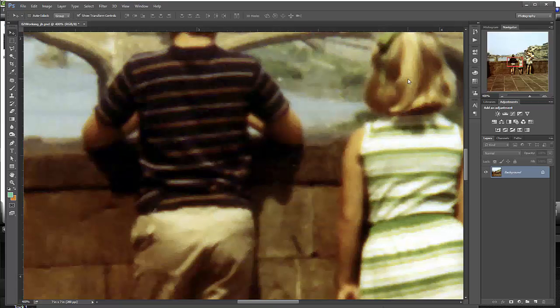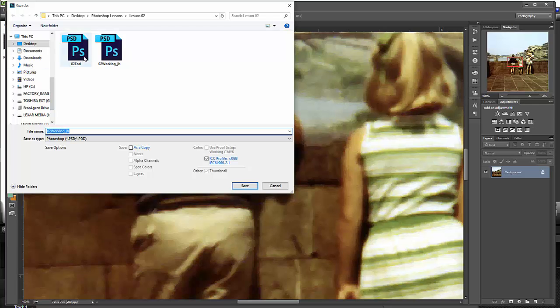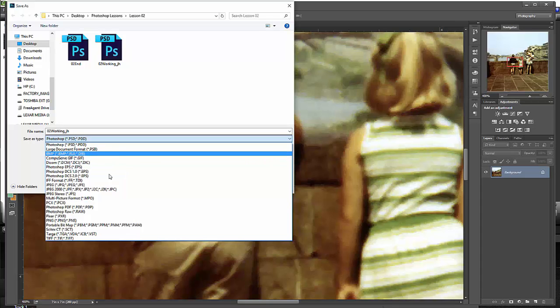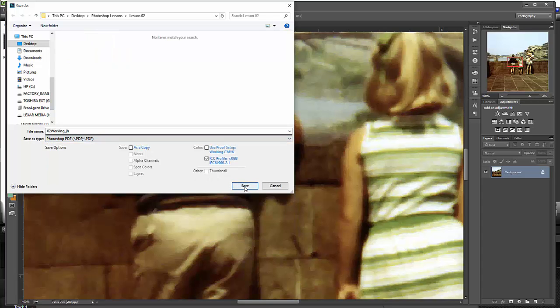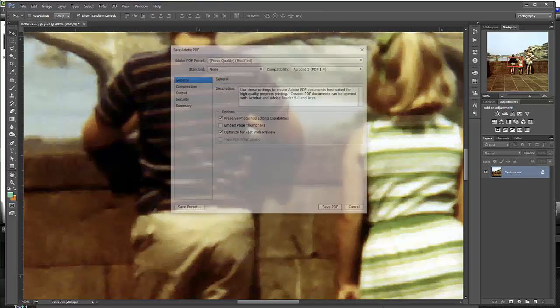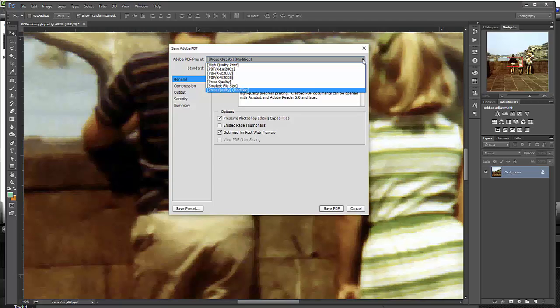Save your image afterwards, and after you save, make sure that you save out again as a Photoshop PDF for turning in to me. Okay? Print quality. Press quality, rather. Save PDF.